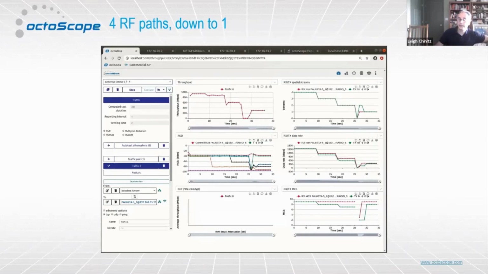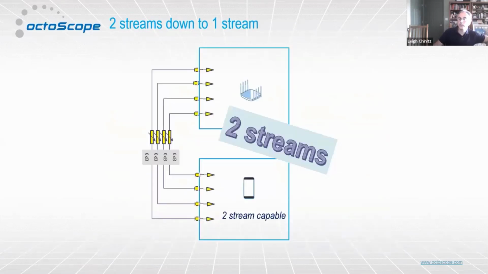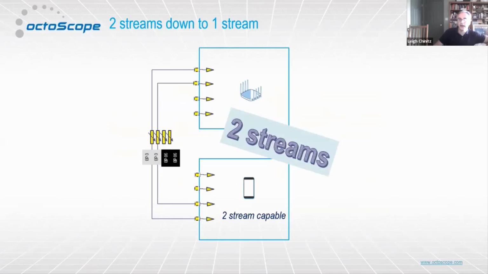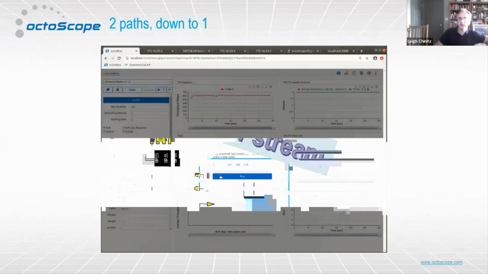So as I said, you need the number of paths to be at least the number of streams that you want. And I say at least because you can always have more paths. So let's do the same test where I have only a 2-stream capable device. If I turn off one of the paths, leaving myself with only 3 paths, I will still get 2 streams. And if I turn off another one, I'll still have 2 streams. But if I turn off that last one, I'm only going to have 1 stream. And I can show you that as well.